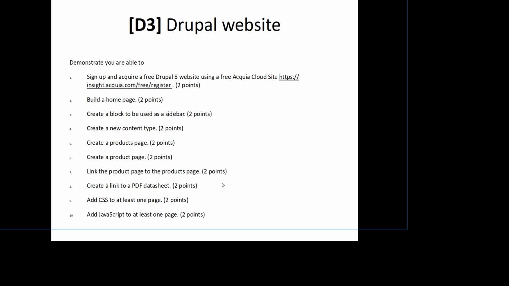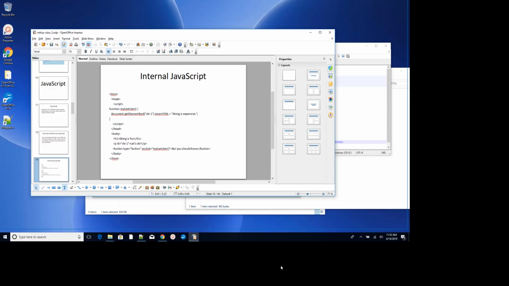Create a product page, you'll get 2 points. That's create a products, plural, page, and then a product page, each of which will give you 2 points. Link the product page to the products page, you'll get 2 points for that. Create a link to a PDF datasheet, you'll get 2 points for that. Add CSS to at least one page, you'll get 2 points for that. And add JavaScript to at least one page, you'll get 2 points for that. So that's it. That's how you will be evaluated for your 3 deliverables, D1, D2, and D3.